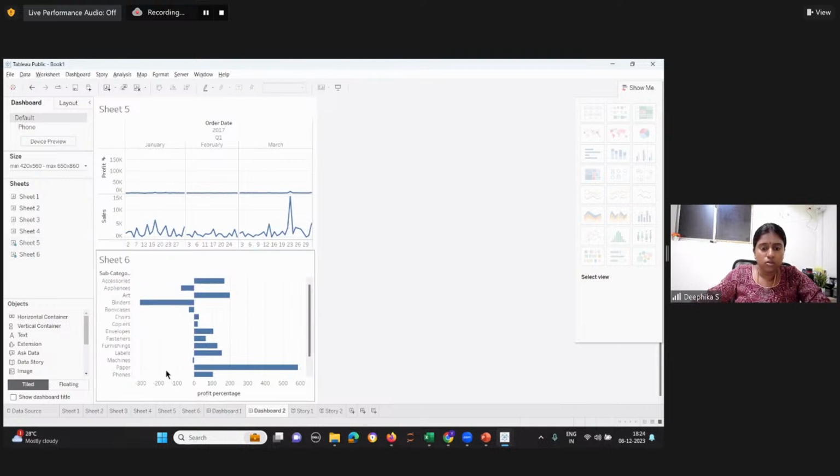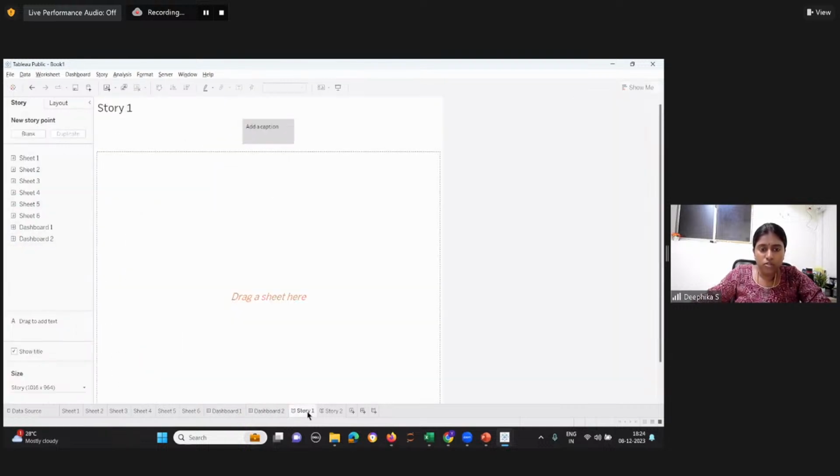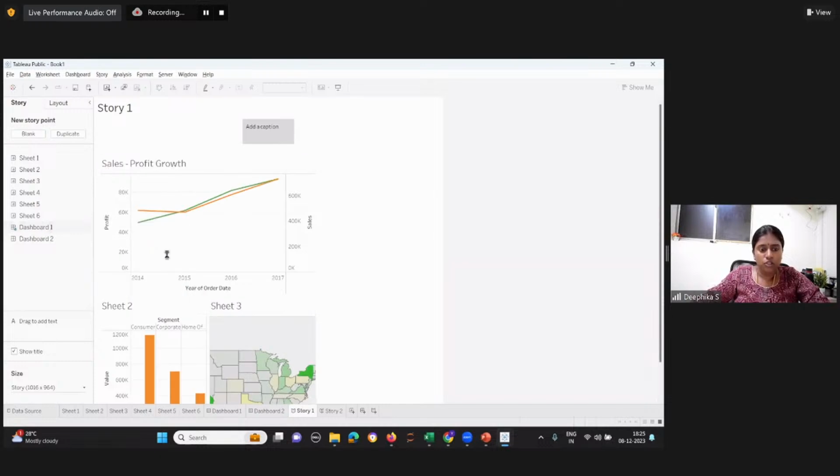Okay. So this is my dashboard. Now in my storyboard, what I can do is drag in a sheet or a dashboard. But sheets, when you want to combine, that's what a dashboard is for. When you want to combine dashboards, you need a storyboard. So it is best practice to use storyboards only for dashboard compilation. So you drag a dashboard.